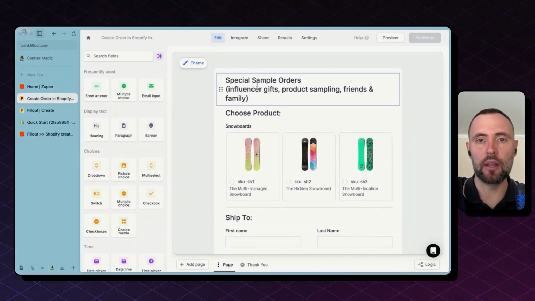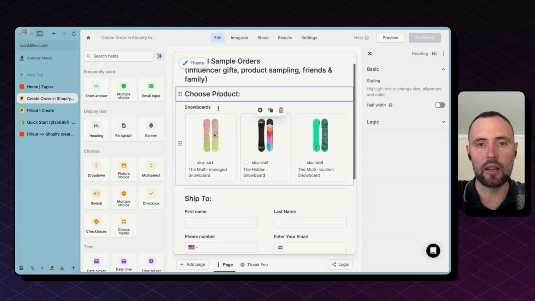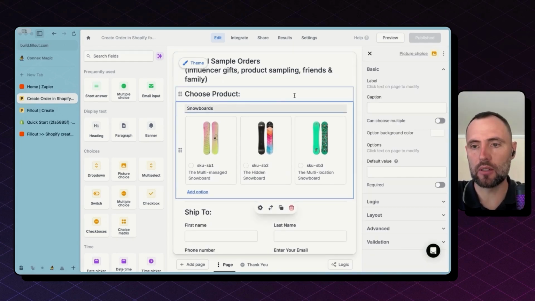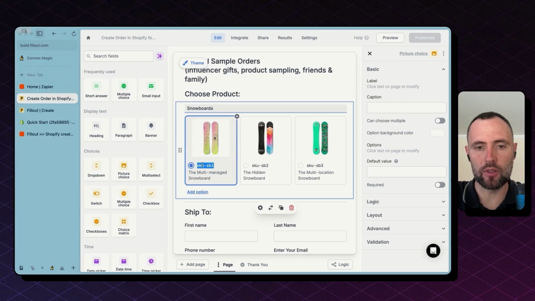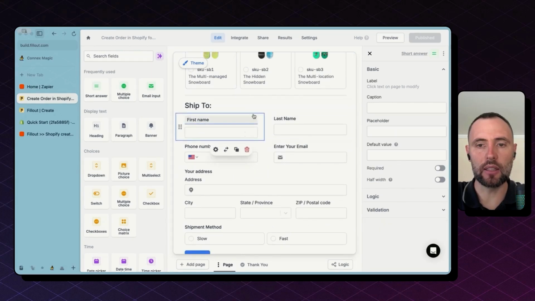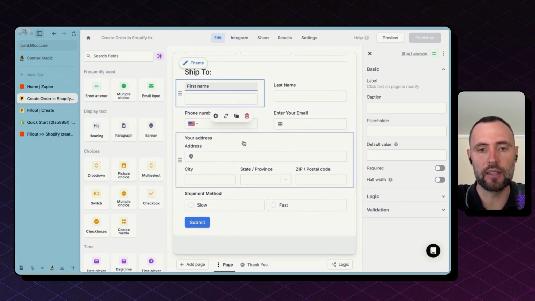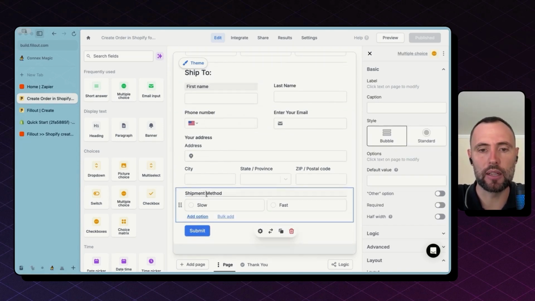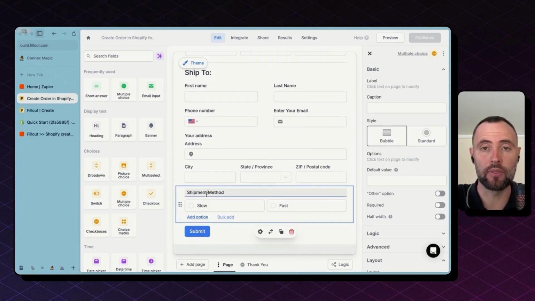Let me show you the end result. So in this case, we have headers, and then this is the picture choice where the title of the picture is the SKU and the caption is the product name. Then we collect the name and the contact details of whoever is going to receive this order, and finally the address. Also, we can collect the shipment method and map it in Shopify as well.